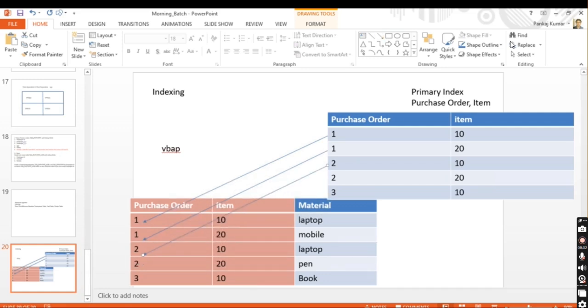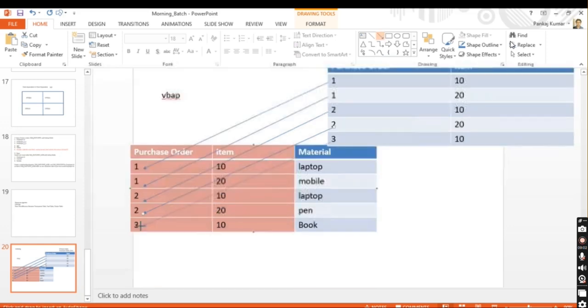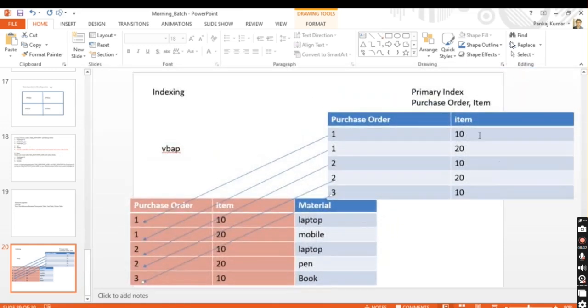So whenever you start searching for anything, what happens? The system does not start searching directly on this table. First it looks into the index table.